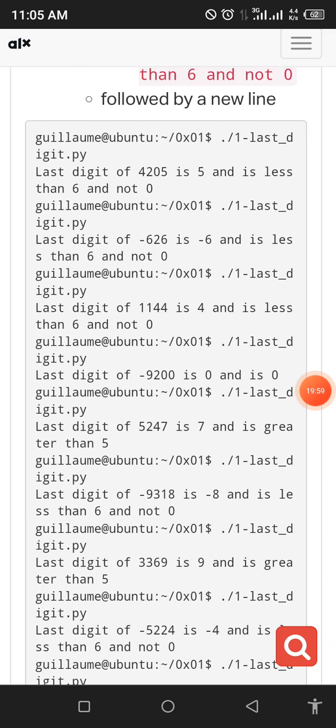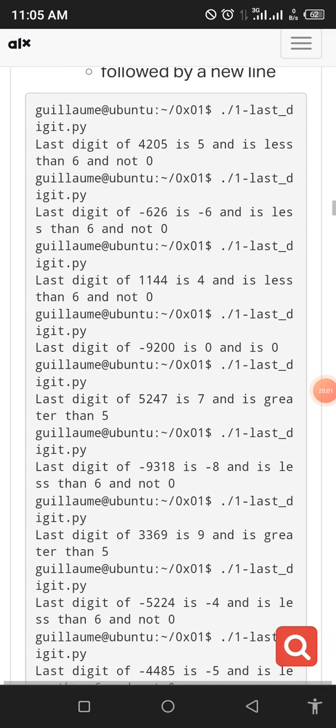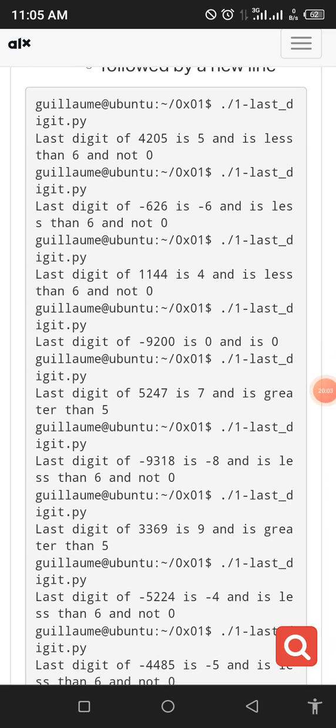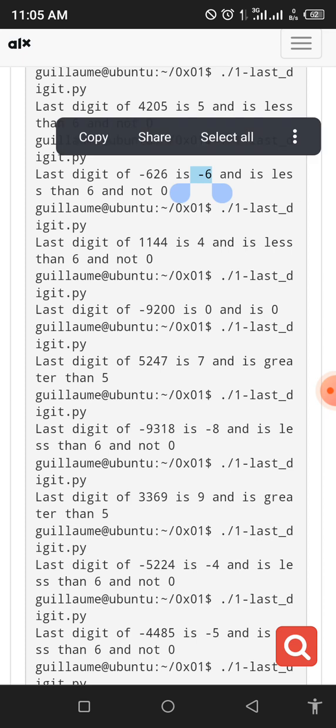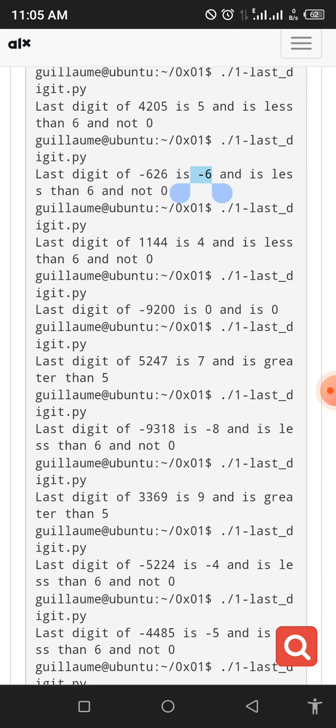So now I've reached there. Now look at the example we have here. For instance, we have minus 6246 and it's telling me 6. You can see that it's not just 6. Actually, we have 6 as the last number, but we want the expression to be minus 6 since the number is less than 0.